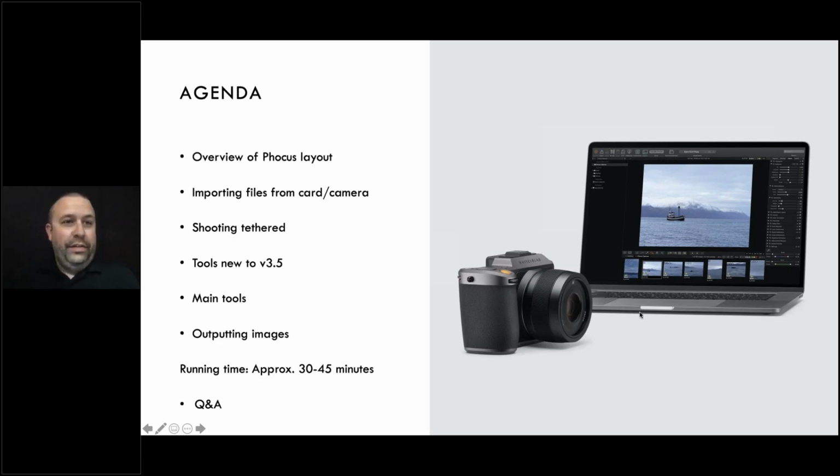So just a quick agenda for today's webinar. We'll start off with an overview of the Phocus layout, importing files from a card or camera, shooting tethered directly from the camera, the new tools to version 3.5, and then some of the other main tools that already existed in Phocus, and then finishing up on outputting images. The approximate running time for this would be 30 to 45 minutes. And so hopefully there should be some time for some question and answers at the end of the webinar, so we'll see how we go.